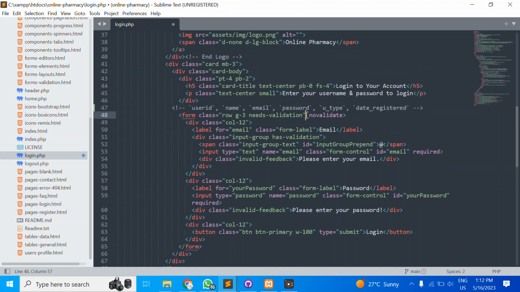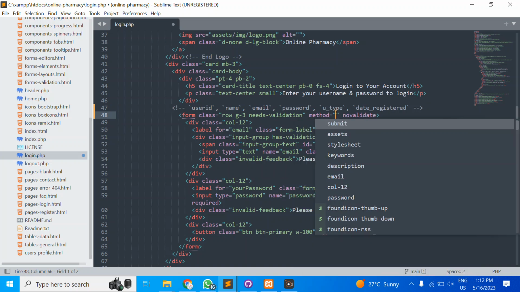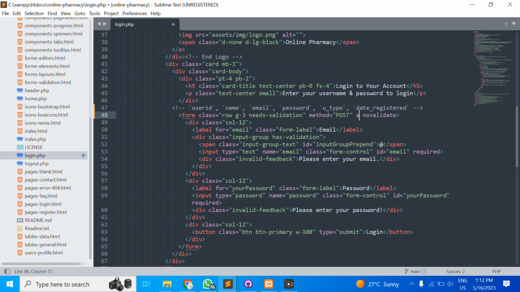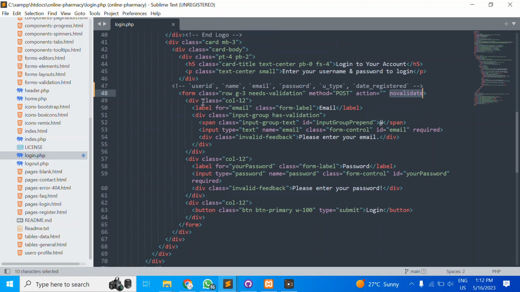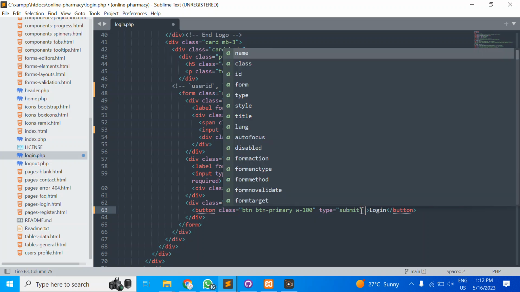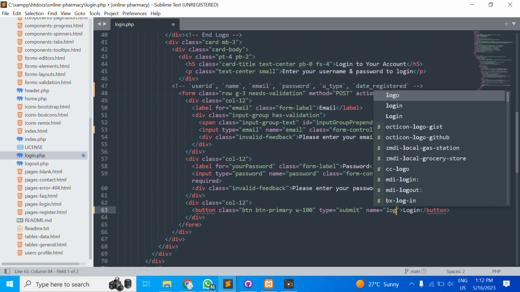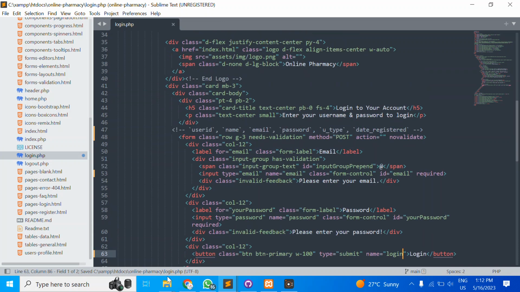Remember the method in which we submit that in the database is called what? It's called post, and action, put there as action. No validate means don't submit without validating the form. You get? Then this is going to be text. For the email, it's going to be email, not text. And the name is called email. Then the password is called password and it's password. Here is the type submit, and also add another button called login so that you don't waste a lot of time there.